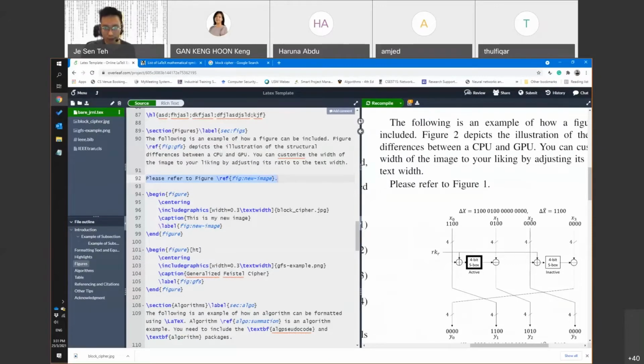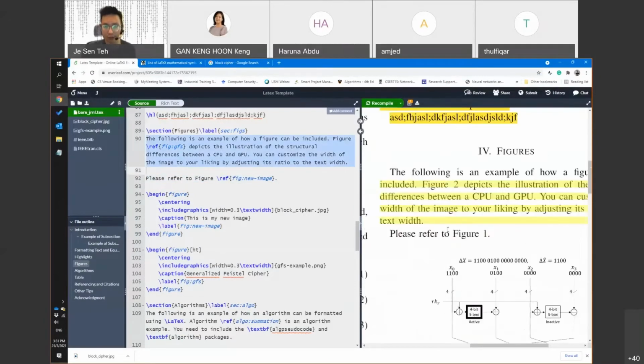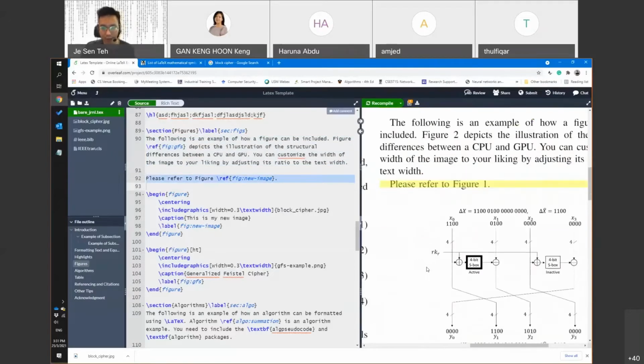So over here, it will be over here. If you do this, it will be over here. This is how you can identify different parts of your PDF very easily.